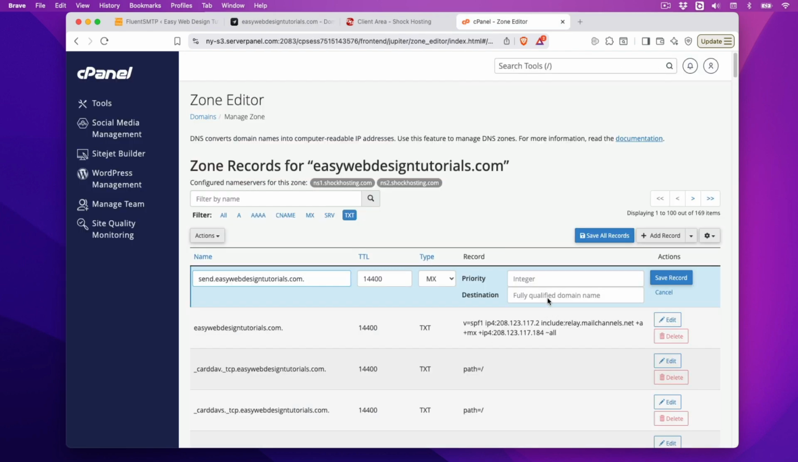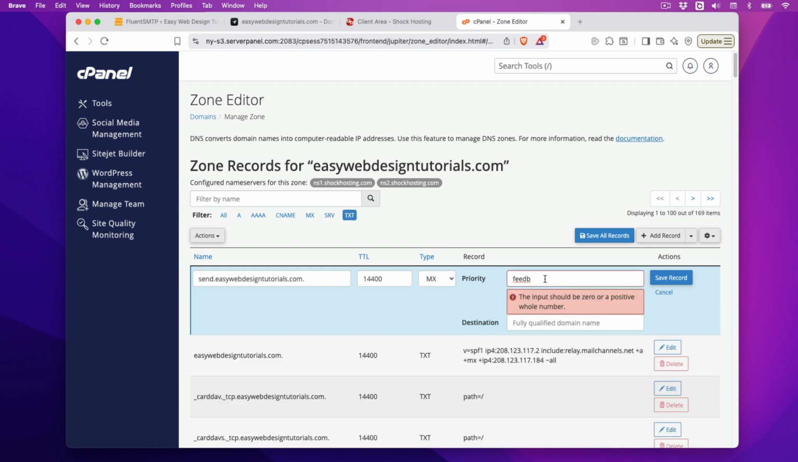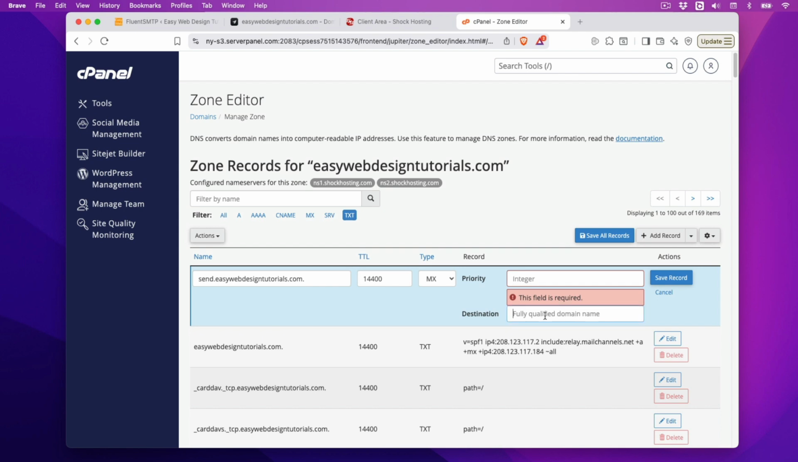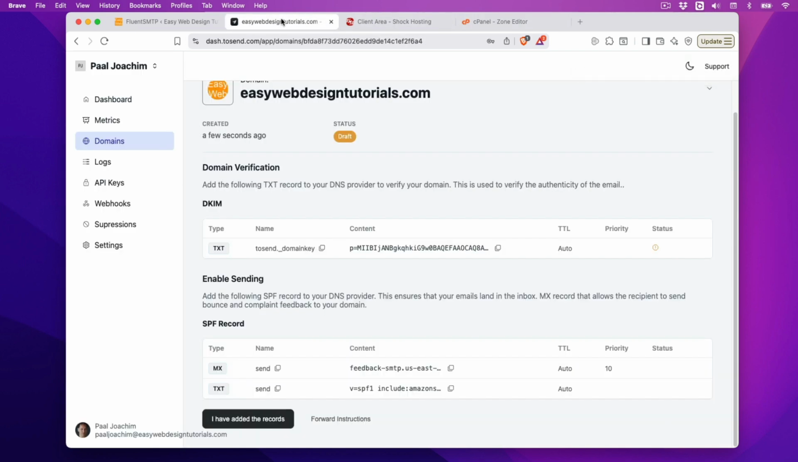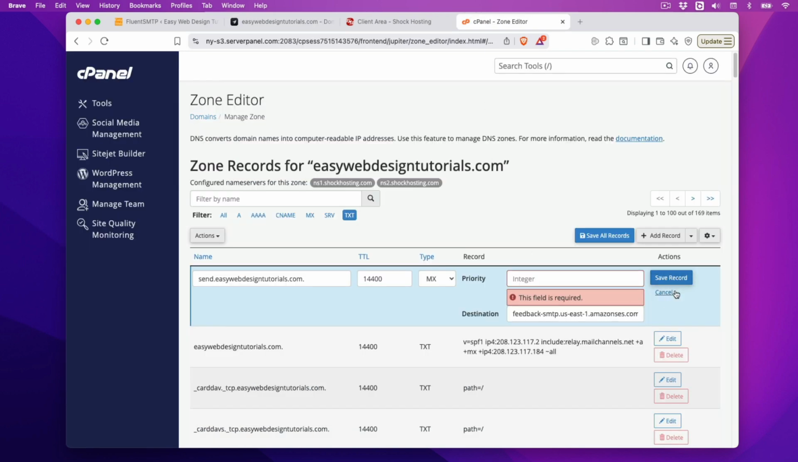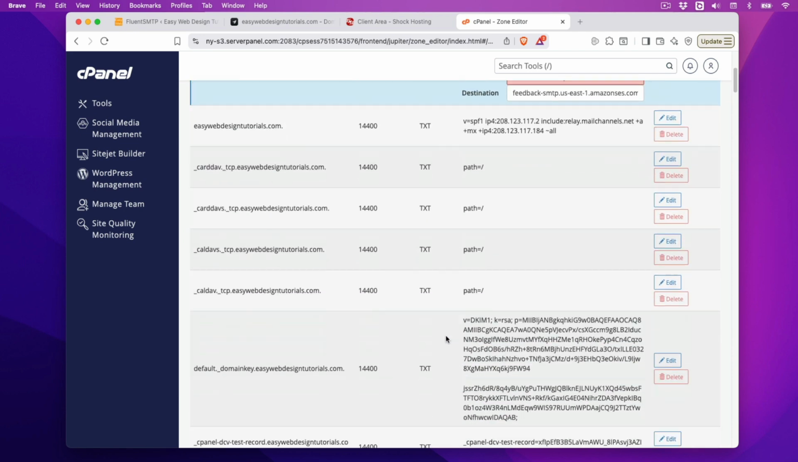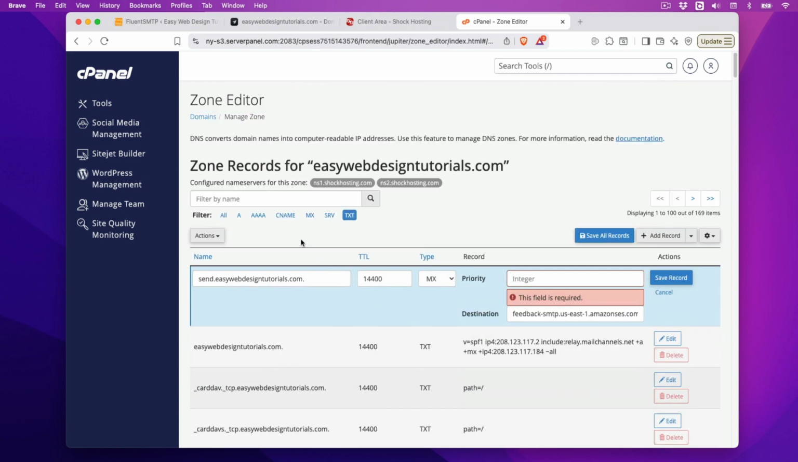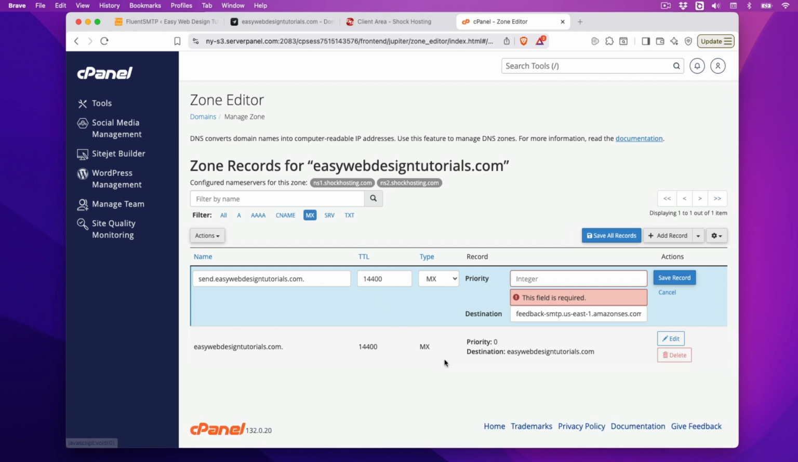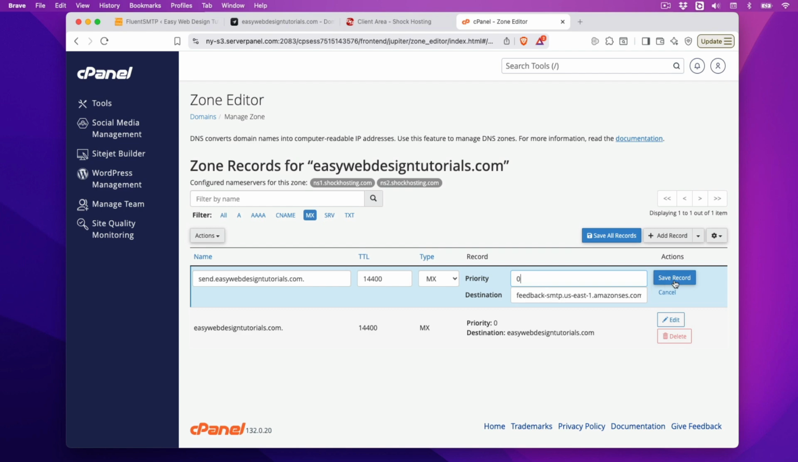Content. Let's see. No, that's not going to work. Destination, let's try this and see if that works. Content, MX, save record. This field is required. I'm not sure what to put in there then. Priority. How about I check out others for MX records? Priority 0. Okay, I'll do a 0 there as well. Save record.